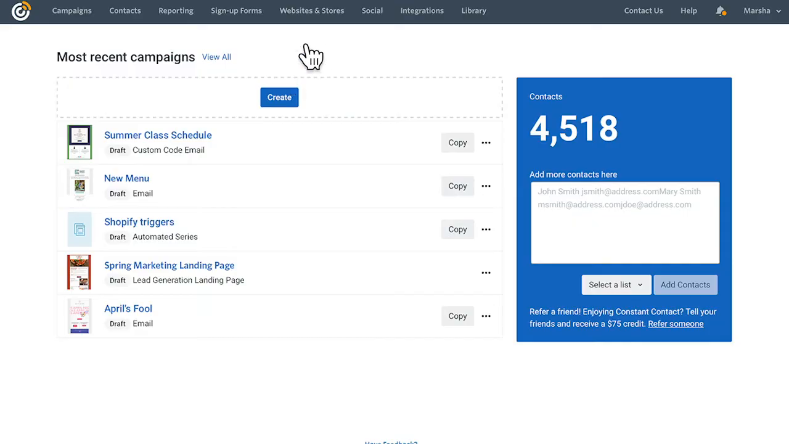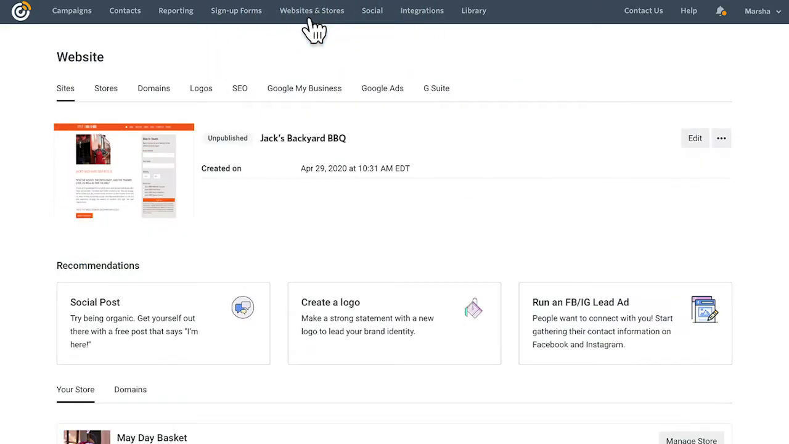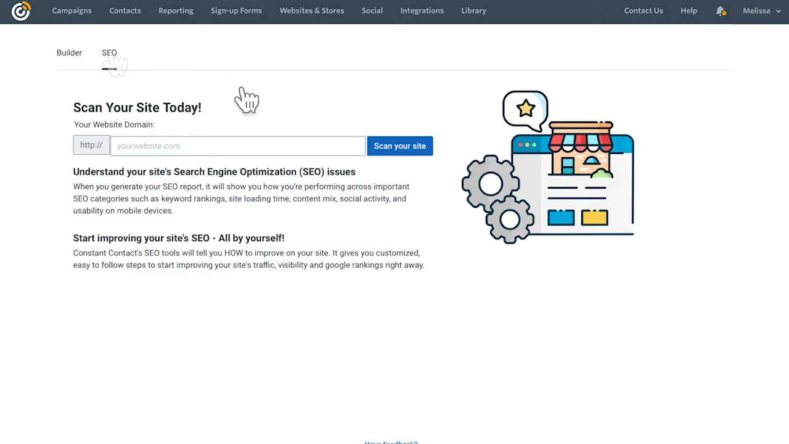To get started, click Website. From here, click the SEO tab. Then enter your website URL into the field provided.